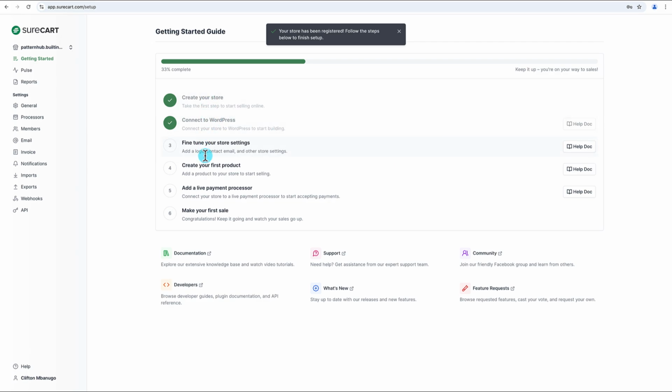And you can see all the remaining steps to continue. So here I can fine tune my store settings by adding a logo, contact email, and other store settings. We can create our first product, add our payment processor, and then test out our first sale. Over here on the left-hand side, you'll see the name of the website, patternhub.builtinwp.com. We can change this, and I'll show you where. And then we're currently on the Get Started guide, which is this right here.